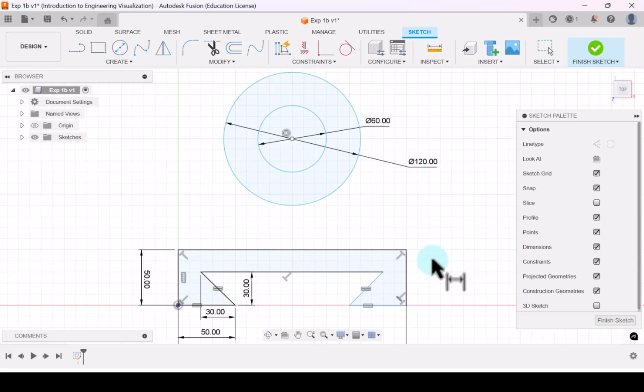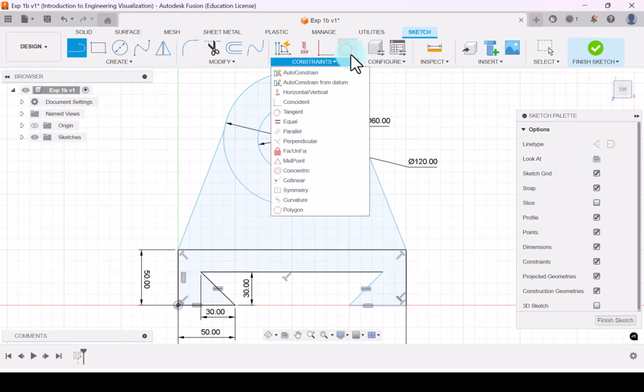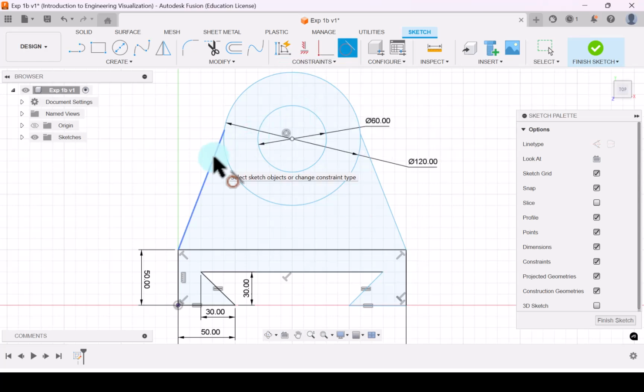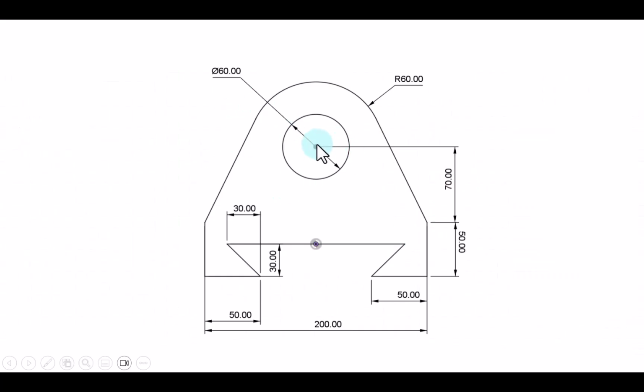Then let's draw two lines from here and apply the tangent constraint. From here, let's draw a line to this curve. And from here, let's draw a line to this one and apply the tangent constraint. So this is the tangent constraint. Apply the tangent constraint between the line and the circle, between the line and the circle. And let's provide this height from this horizontal line. So it is 70.